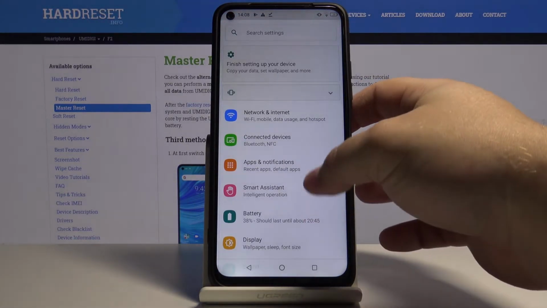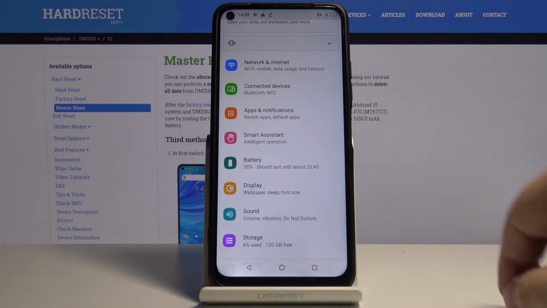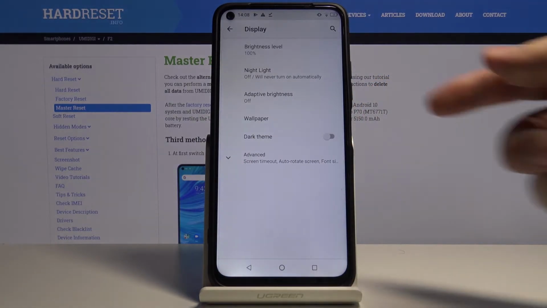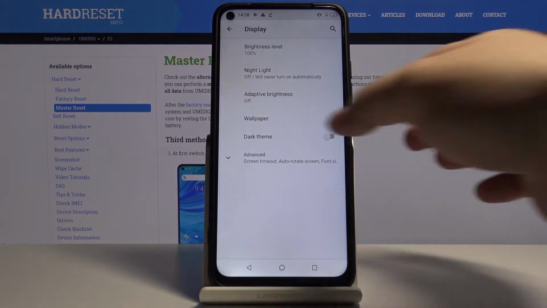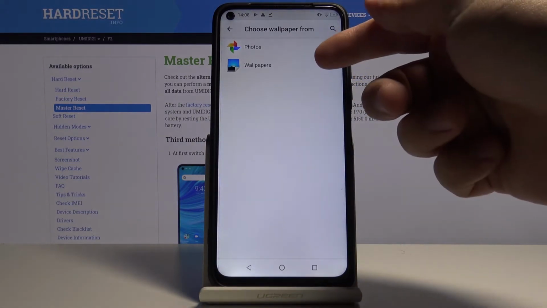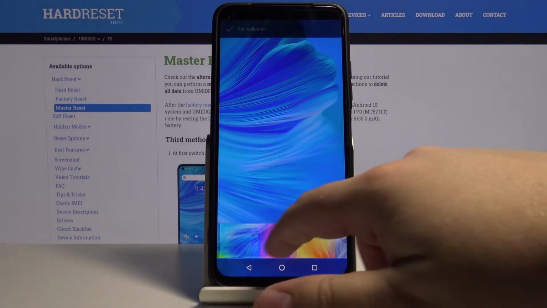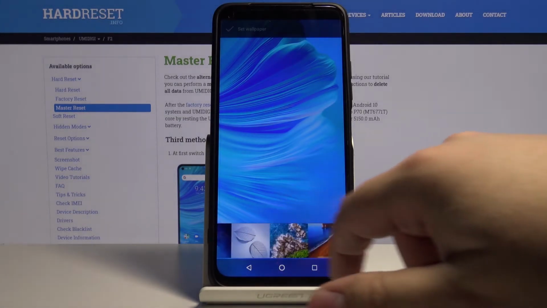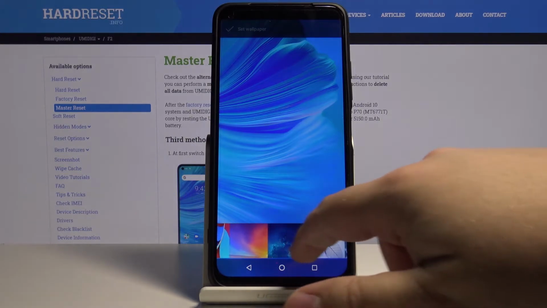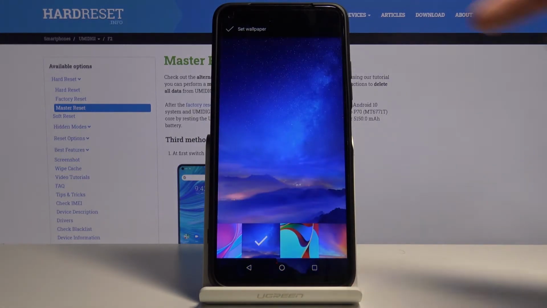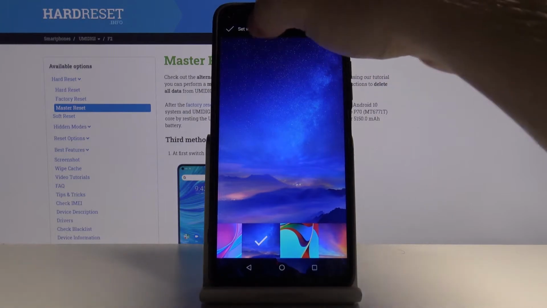In settings, scroll down and tap on the display. Here select wallpaper and then select the wallpapers folder. Right here we have a list of wallpapers on our phone. You can tap on one to select it. For example, let's select this one, then tap set wallpaper.